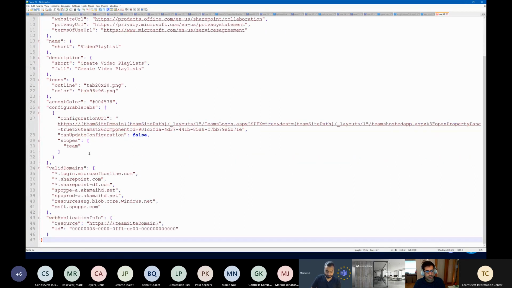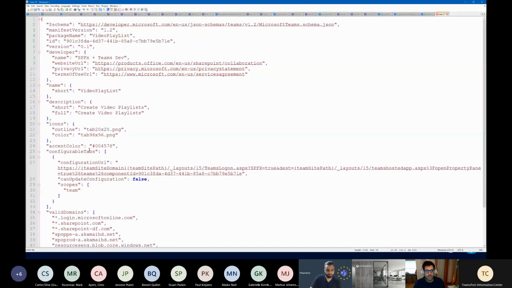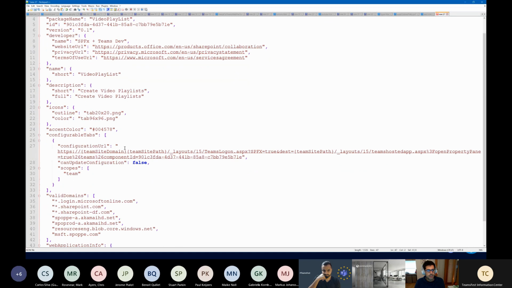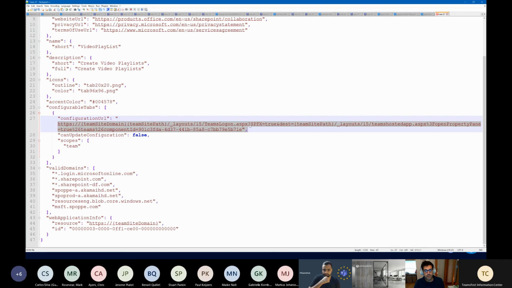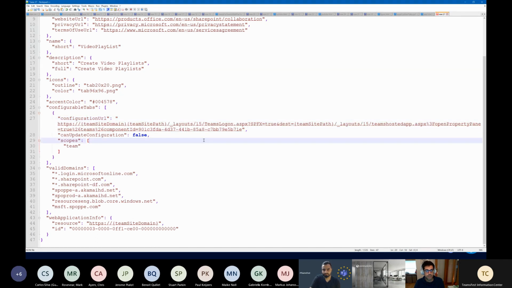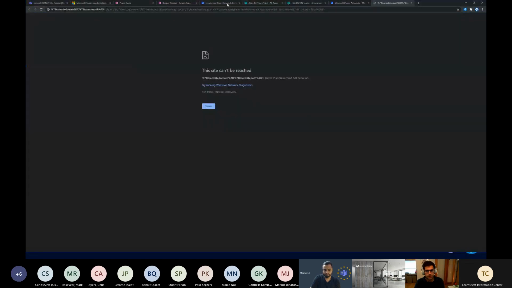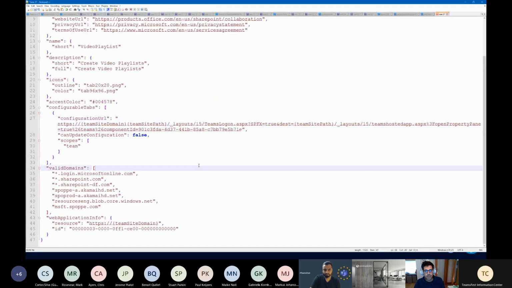So here, this is the manifest that is generated automatically for a SharePoint Framework app, and this is the file that is in reality installed on Teams once you install the SharePoint Framework. This is the manifest for the tab. There's the configuration URL, and as you can see, it goes to this Teams logon SPFx page, and this is what handles the authentication. And this is inside of SharePoint. Every site collection has this page. So it doesn't matter where you are.